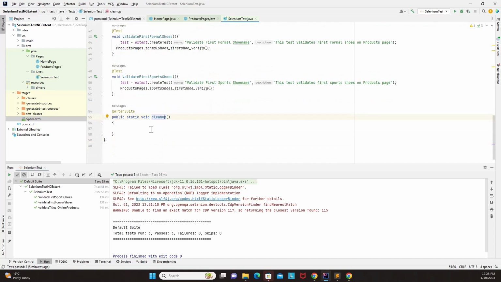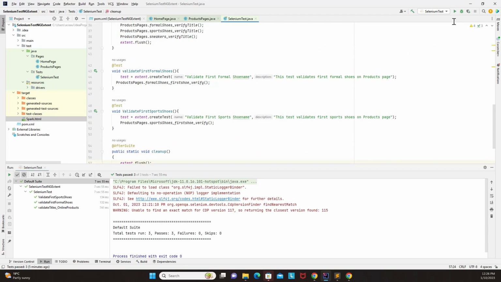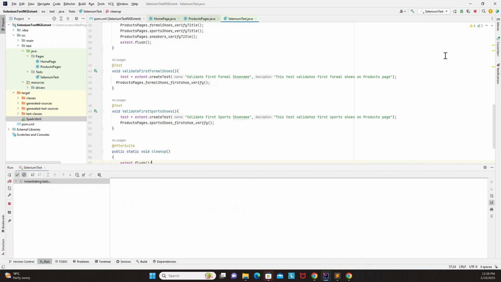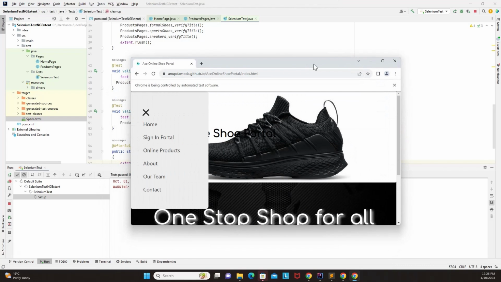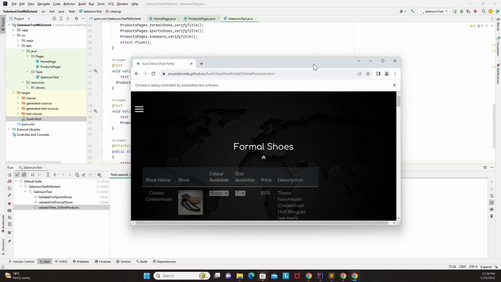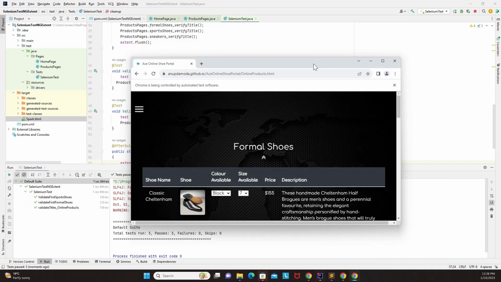And what this after suite will do is the cleanup. Okay, so I'll enter over here extent.flush, and then I'll rerun my test suite. I'll just press the play plus run button. My browser has started, clicked on online portal, and all the tests have run. Okay, so I'll just minimize it.